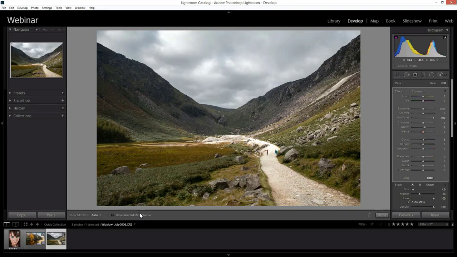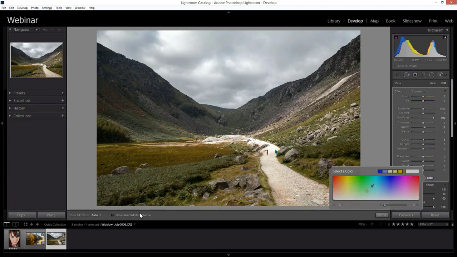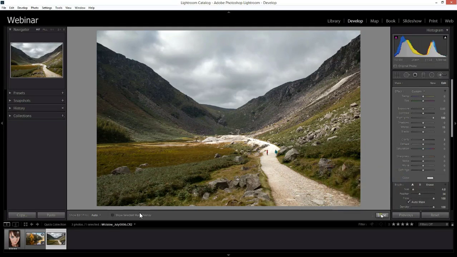Okay, so I could continue to work away on that to my heart's content. I don't think I need to do a huge amount with it. I think just simply raising those highlights is enough. You could change the color of it if you wanted to as well, but I think it's looking fine that way. You can actually add a color the same way that we did with our graduated filter. You can also add a color there, but in this case it's not particularly necessary. So if you're happy with all of that, you can click done.